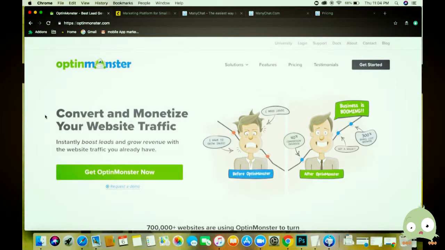Now, let's talk a little bit about this. It has a very high rate of boosting leads and revenue, and you can use this for your own website.